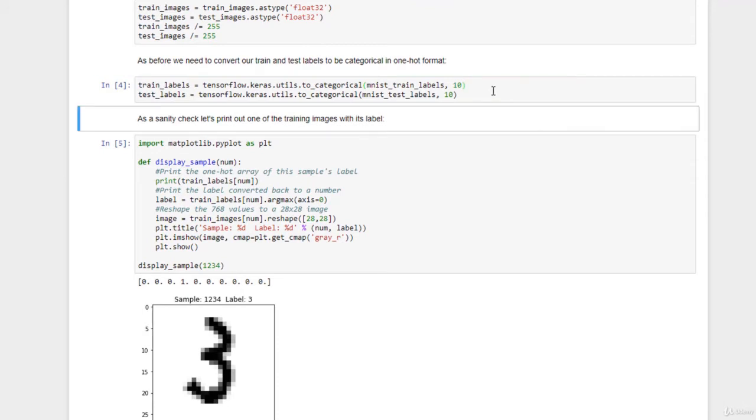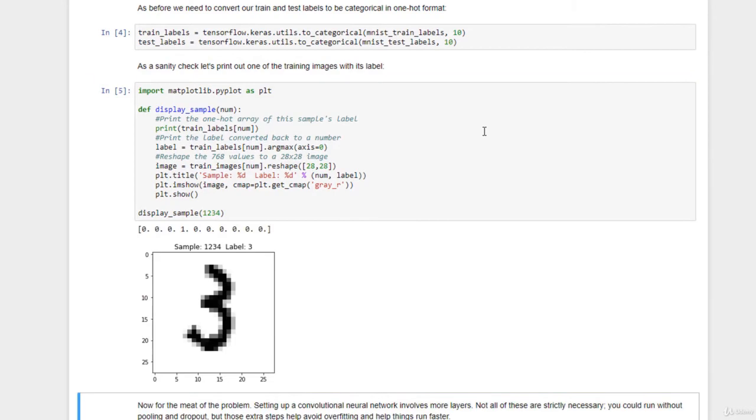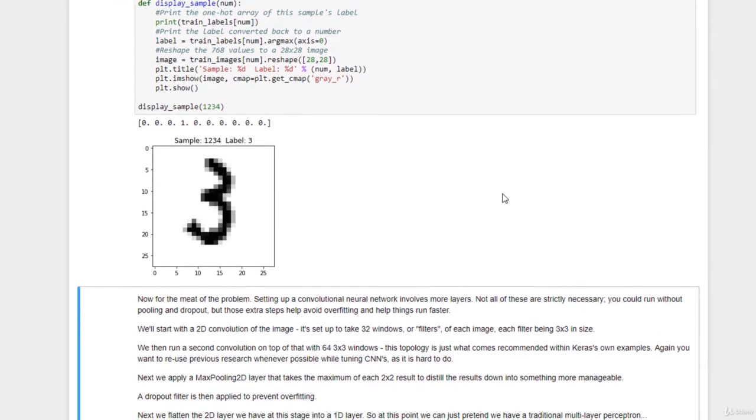And nothing different here. We're just going to, again, do a sanity check to make sure that we successfully imported our data. So we'll pick a random training set sample to print out here and display. And there's the one hot format of the 3 label: 0, 1, 2, 3. That's correct. Human readable format 3. And it looks like that. Sure enough, that looks like the number 3. So it looks like our data is in good shape for processing.